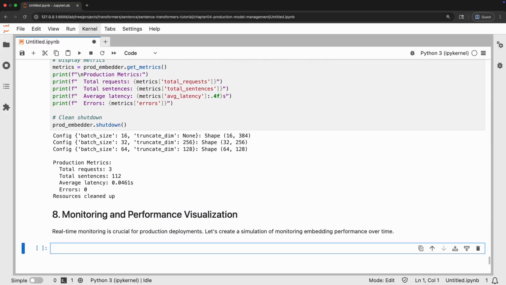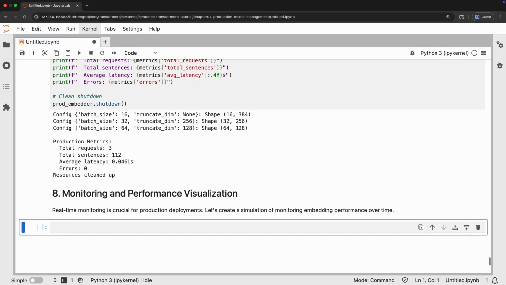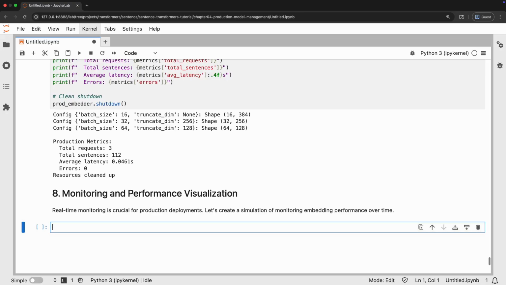Real-time monitoring is crucial for production deployments. Let me create a simulation of monitoring embedding performance over time to show what a production monitoring dashboard might look like. I'll simulate production load and create a monitoring dashboard with 4 key visualizations. We'll track request latency over time, encoding throughput, request queue size, and latency distribution with percentiles.